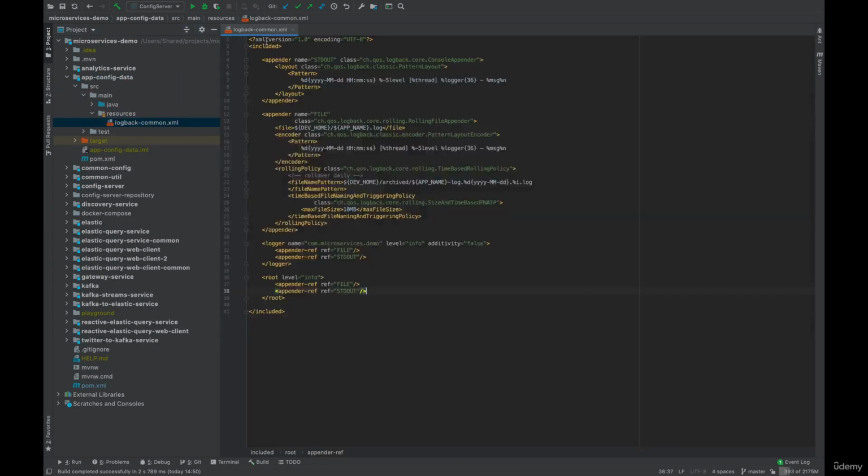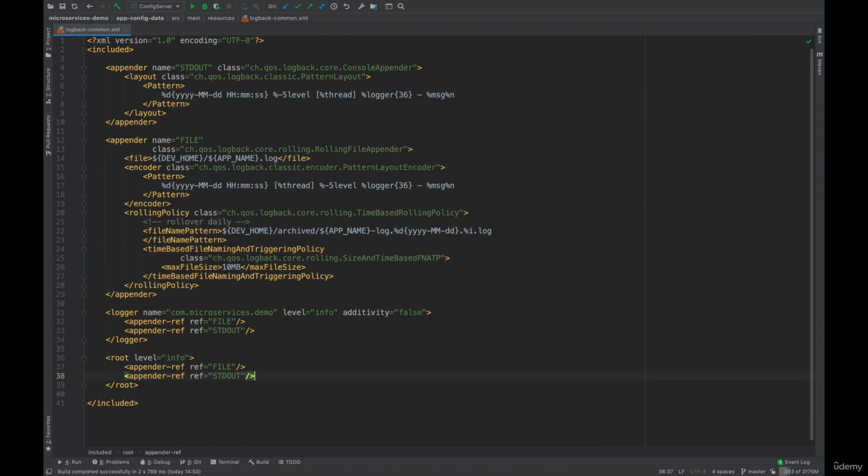Then we will change the logback common.xml file and include a new appender for Logstash. This will simply encode the logs to a format that Logstash can understand, so that Logstash will fetch these logs and send to Elasticsearch to be shown on Kibana.